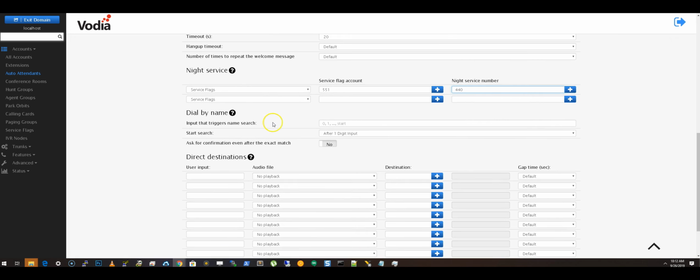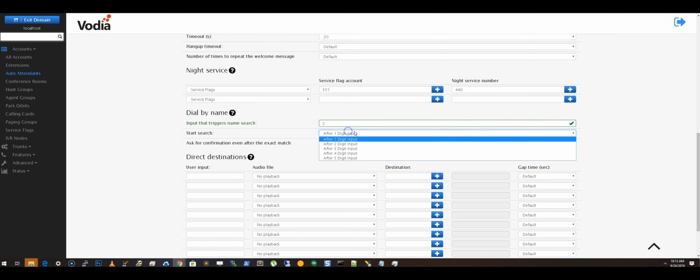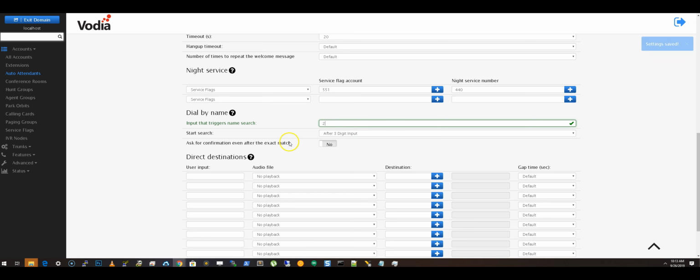All right, so dial by name, input the triggers, name search. I'm going to say 2. So with the Vodia PBX, when an inbound call comes in, you'll be able to either record a message and signify that dial by name is 2. Once that is set and the customer presses 2, it'll play the dial by name prompt, and then the search can be after, let's say, 3 digits, and then press save.